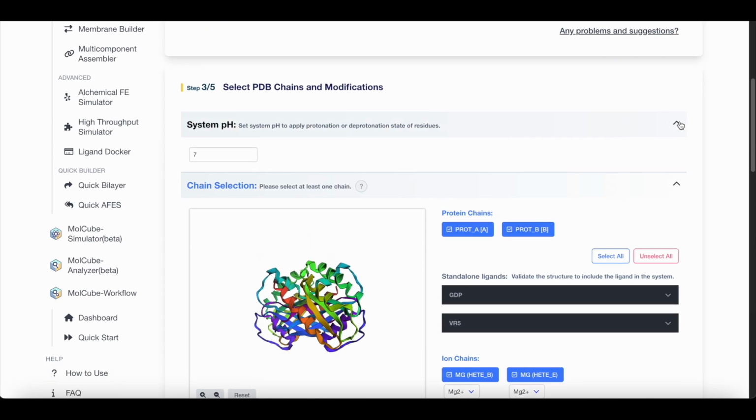1. Protonation state. If confirmed in step 2, the user can enable the option to run a protein pKa calculation. When this option is selected, the program calculates the pKa values of titratable residues and applies the appropriate protonation or deprotonation states according to the specified system pH. The default value is set to pH 7, but the user may modify it if necessary, ensuring that residues are modeled with realistic protonation states for the given environment. We will set it to pH 7.4.